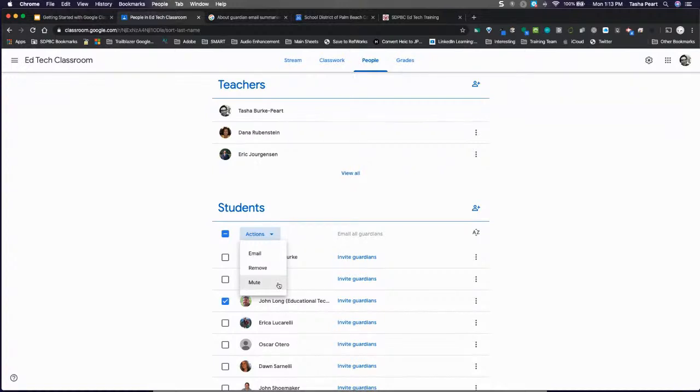John would still get all of the assignments that are being posted. It's just that if you had it on, students can post and comment, he wouldn't be able to post or comment because he's on mute. And then you can take it off, and once you take that off, then he has all of the privileges restored.